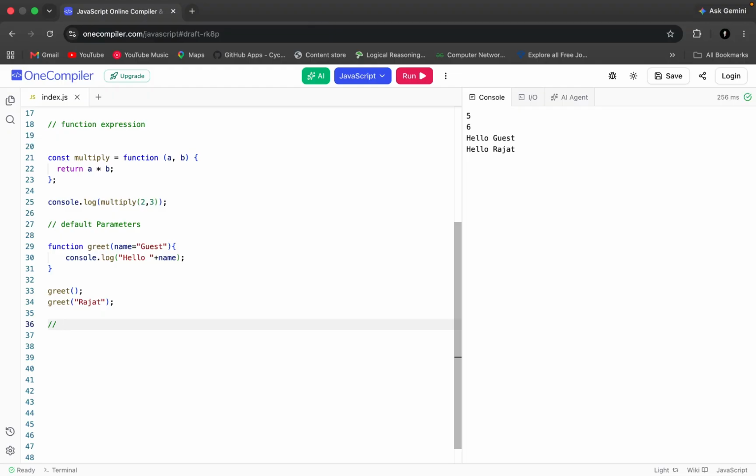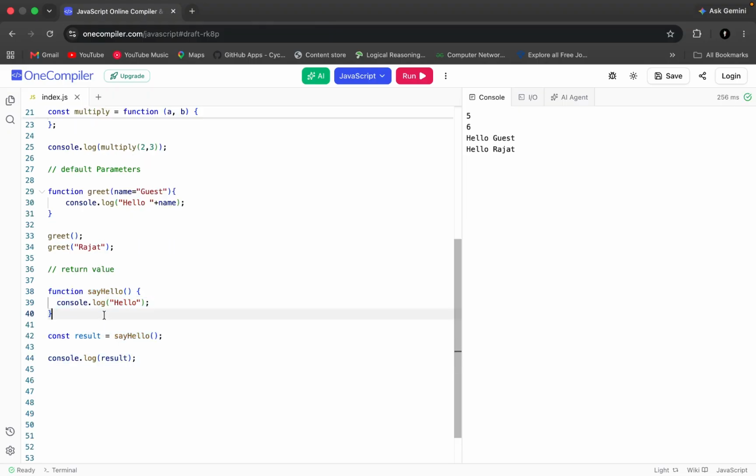Apart from default parameters, we have return value. A function doesn't always return something, but if you don't explicitly return a value, JavaScript automatically returns undefined. In this example, since this function is not returning anything, this result will be undefined. And if we check the console, we get the result as undefined.